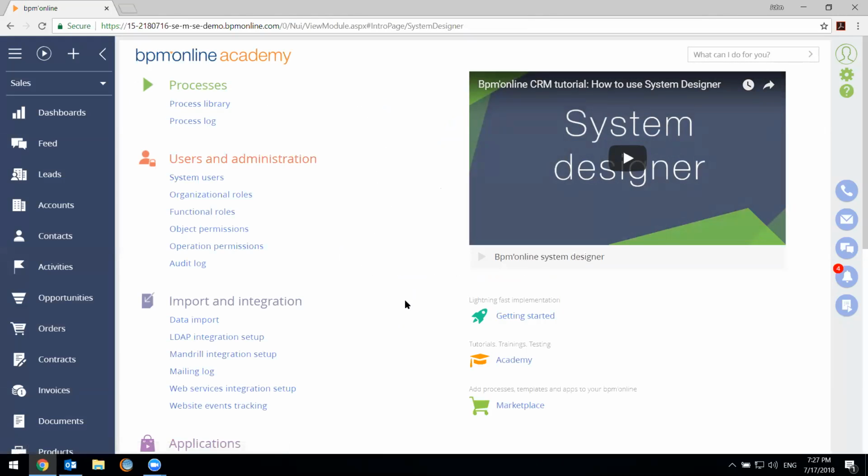So again, if you do want to be able to track admin level changes such as creating users, removing users, changing access rights, and so on, then you will need to email our support team at support@bpmonline.com and request that they enable the audit log for your instance.